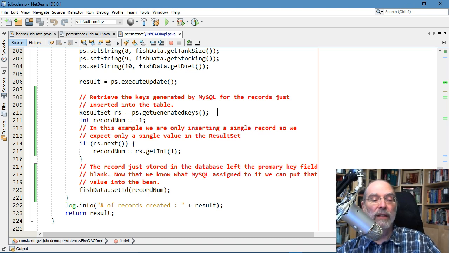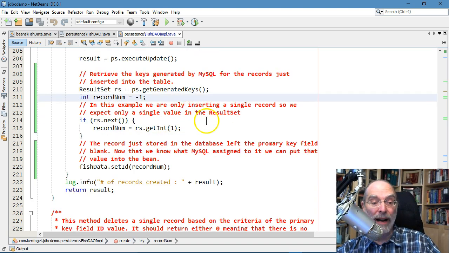So here we see the necessary code to do this. First, we need a result set, and we ask for something called getGeneratedKeys. It could return more than one generated key if the particular statement was inserting more than one record. I have a variable called record number. This is where I wish to store the information. And again, I'm assuming that I'm only inserting one record.